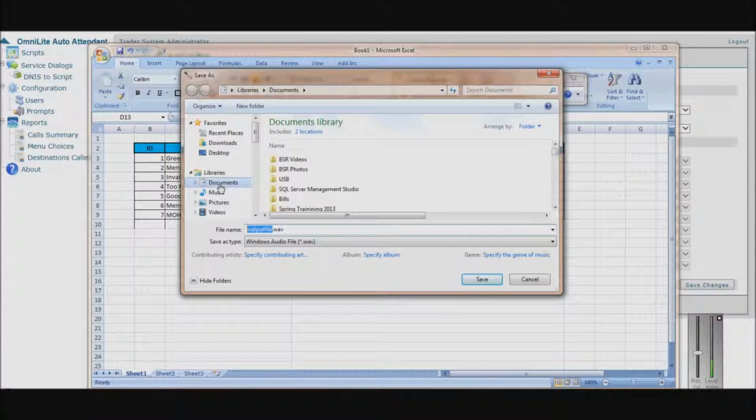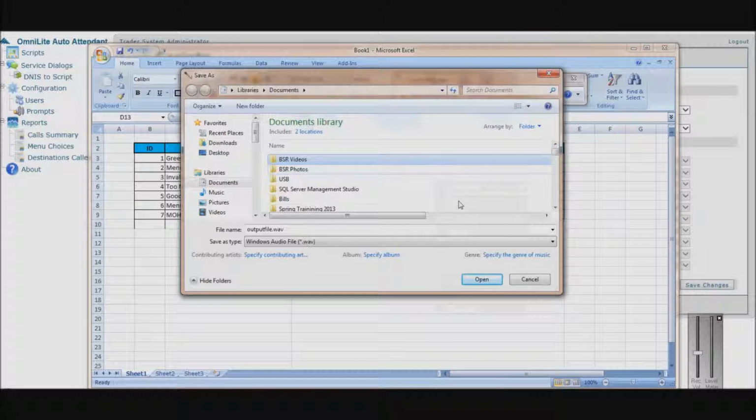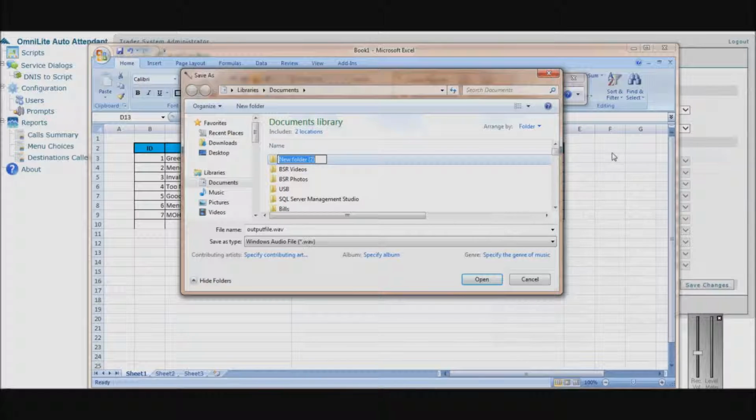So if we come in here and create a new folder and call it Trader Joe's, I can come in here now and rename this as my welcome message.